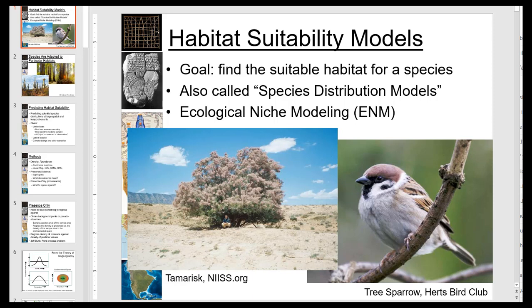The species on the left is one that I worked with quite a bit in my dissertation, an invasive species from North Africa and Central Asia. It likes to be in desert riparian areas, so it has a specific habitat where it lives, and that's where folks have been working to eradicate it in the United States because it sucks up a lot of water and changes the system.